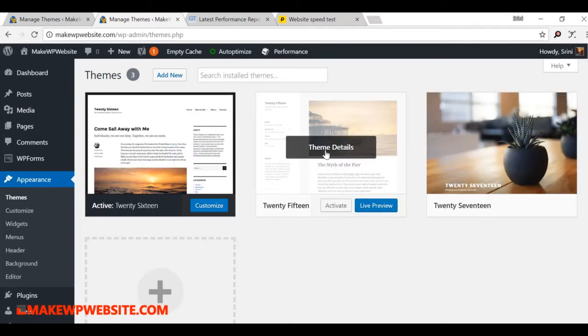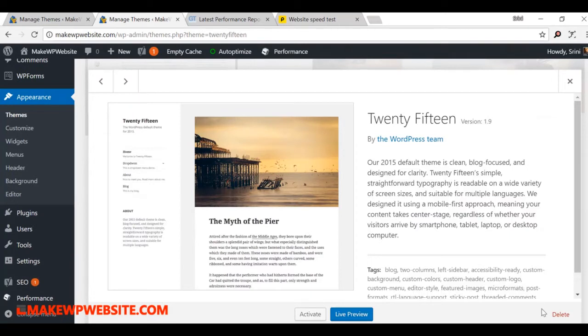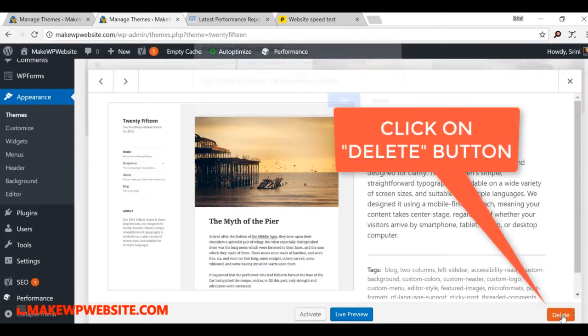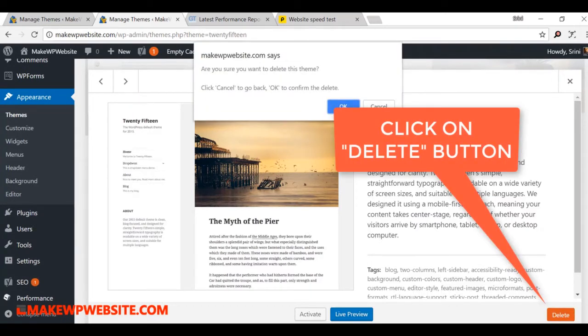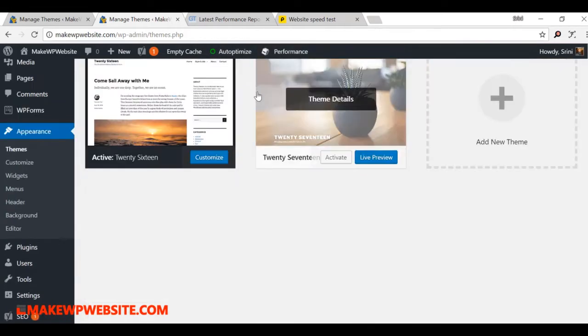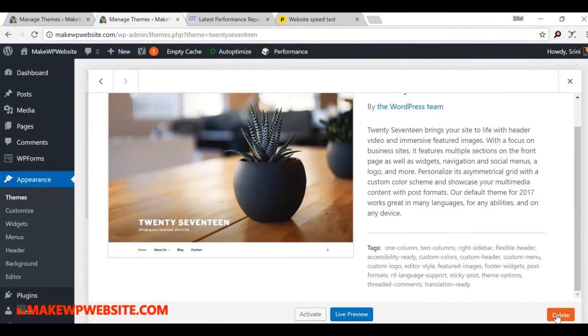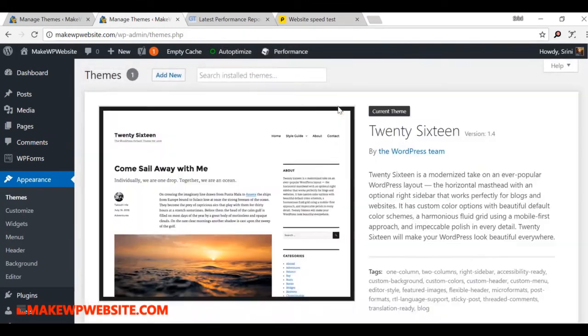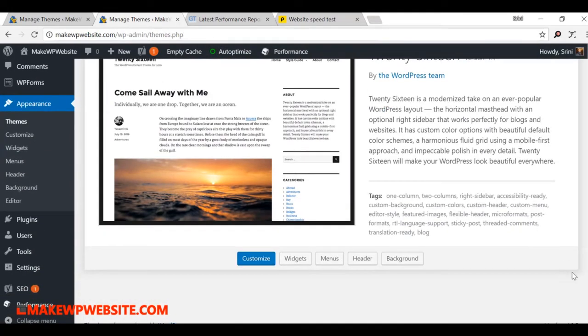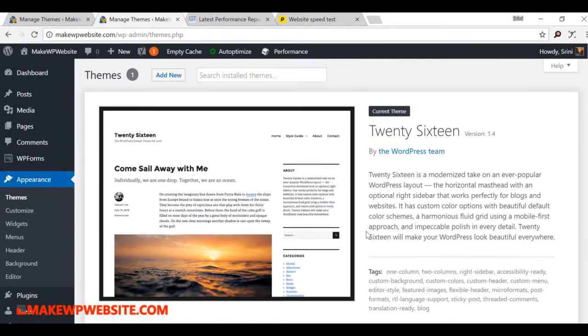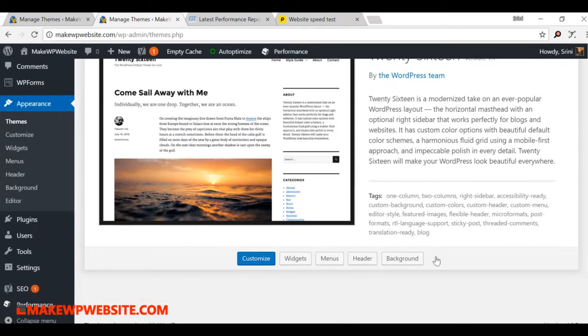So click on this button, theme details, and you'll see a button delete here. Just click on it. Click on OK on the confirmation bar, and that theme is deleted. Let's delete this theme also. Obviously you cannot find a delete button on the default theme, because if you delete this, then there's no theme, and the website will not be able to display anything. So we need one default theme. Okay, so there's no delete button here.